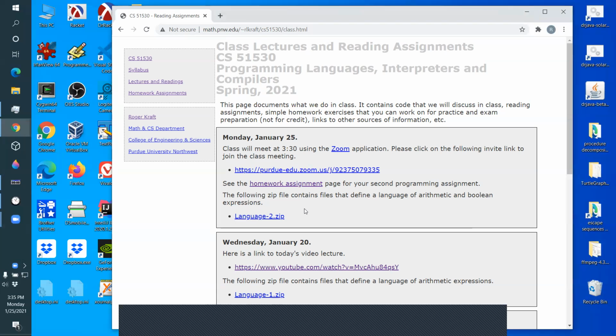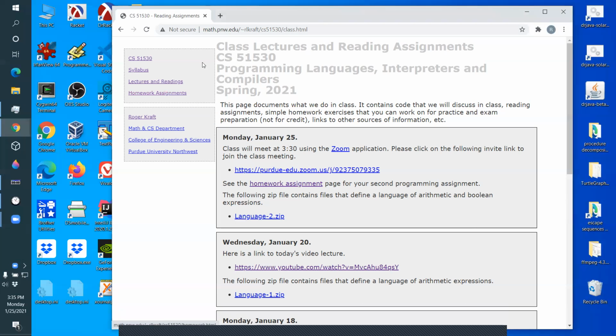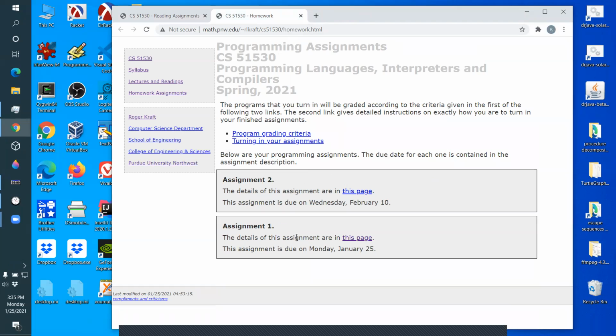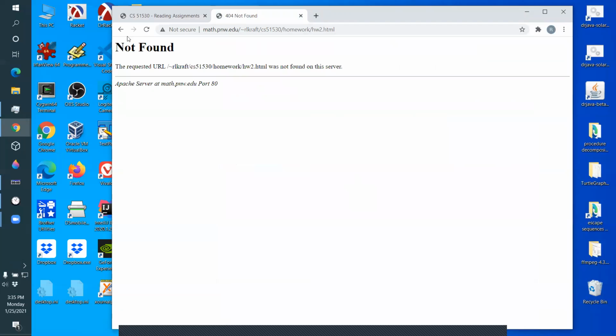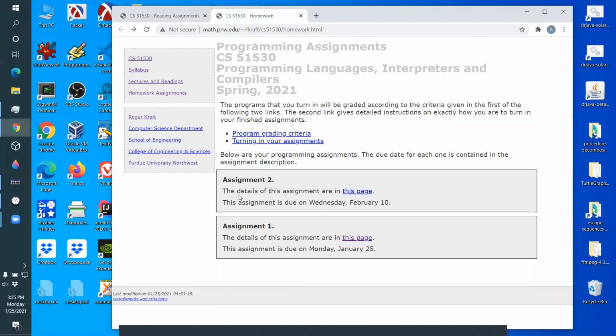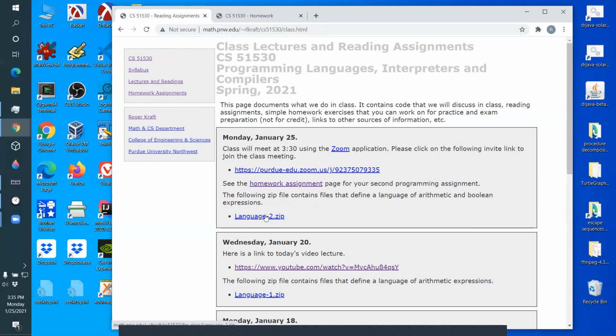Let's see. Where are we? The homework assignments are due today. I've got assignment 2 up there, but it's not actually up there yet. And assignment 2 needs language 3. Today we're going to talk about language 2 and maybe start language 3, so we're not really ready for assignment 2 anyway. Your programming assignment will be language 3.